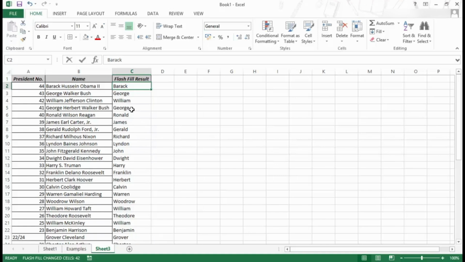So for example, let me do one thing. Let me type Obama, which is the third part of the name. So it's Barack Hussein Obama, and I want the third part here. And as soon as I click enter, you can see it has filled the list for me. So either you can type it and drag it down, or you can just click enter and it will do it for you. The problem here is that the third name here is Obama, but the third name here is Bush, but it is giving me Walker.